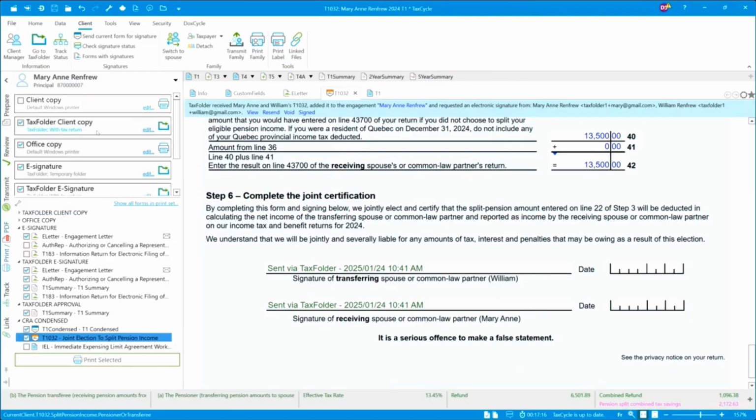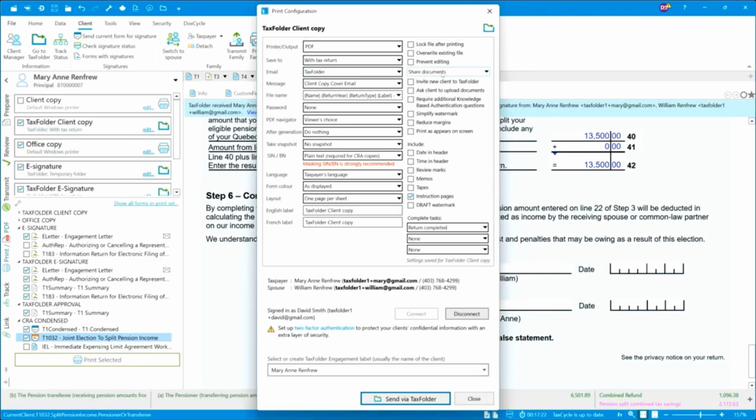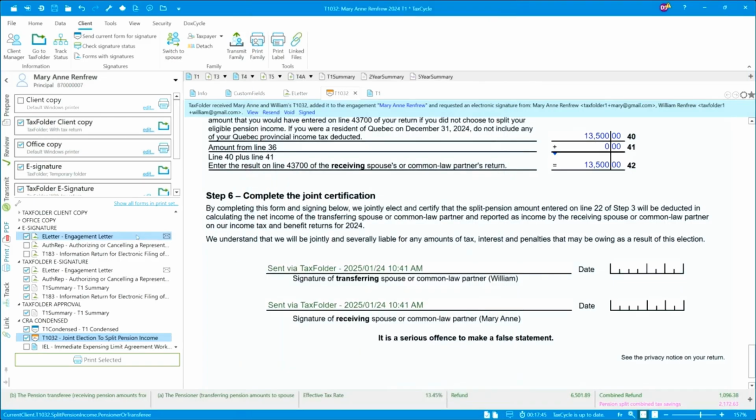So now I'm wrapping up my client engagement and I want to send them a client copy. I've got this already set up to share documents. So if I send this over, it's going to drop it into the Preparer Files section of my TaxFolder engagement. And I must have my T1032 in this print set because now, see, this is telling me it's going to go to both, and I don't want that. So I'm going to close this.